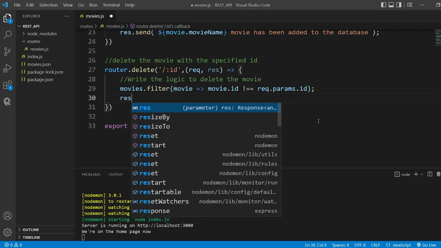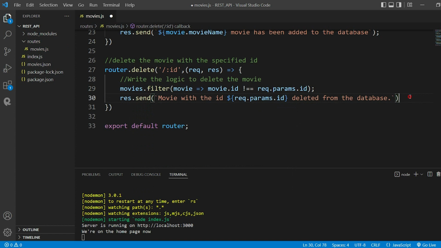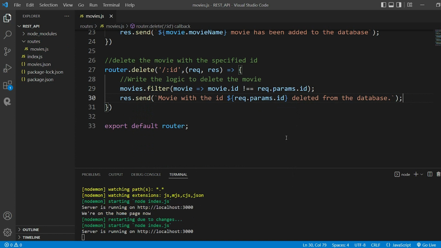To inform the client about the deletion, we can send a response with a message indicating that the movie with the specific ID has been deleted from the database. After making these changes, let's test the functionality in Postman.